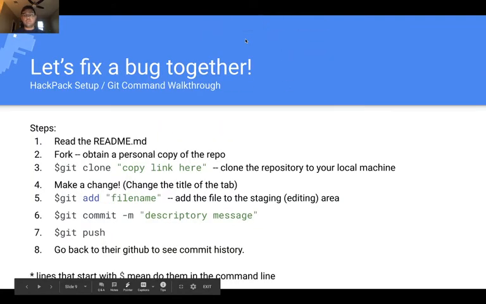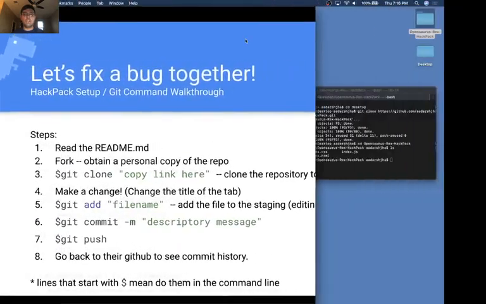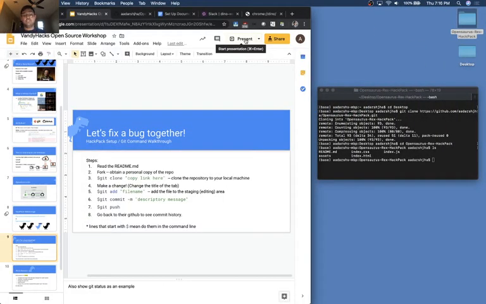So the first thing that we're going to do is actually fix a bug together so we can understand more about all of these different types of Git commands that can be used in order to track those changes that you've made and push them back to a repository online.